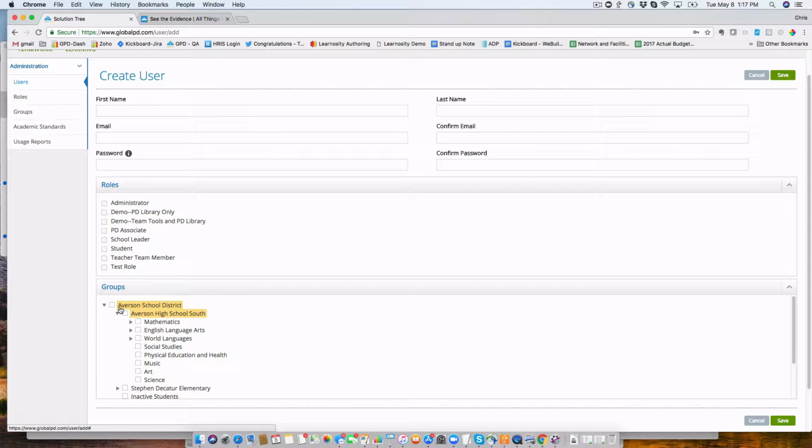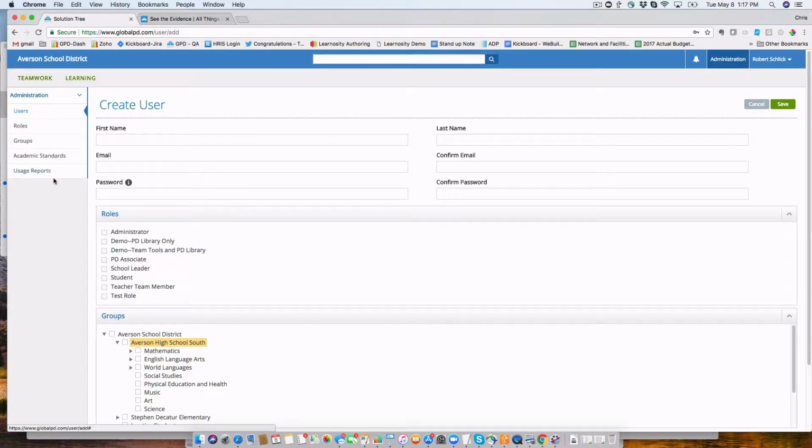So just know that before somebody jumps into this tool, before they start using it, we've done all these customizations on their behalf so that it's very familiar to them. They see their roles, their standards, their groups, their users, their students.